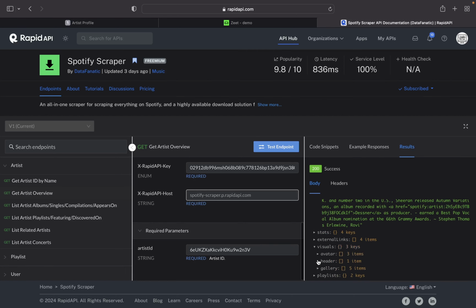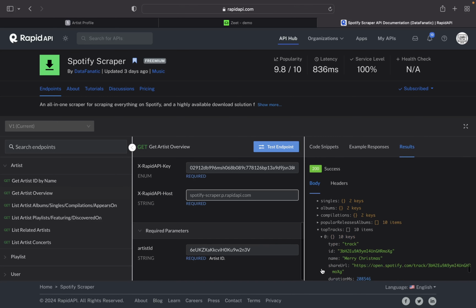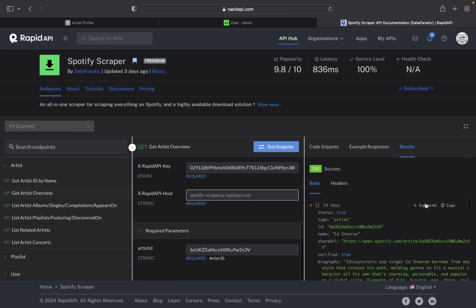Visuals, just such as the avatar, the header. It gives us discography, where we can see their singles and also their top tracks. It gives us all of those details. So we have all of these details right here, and we can use this in our code.